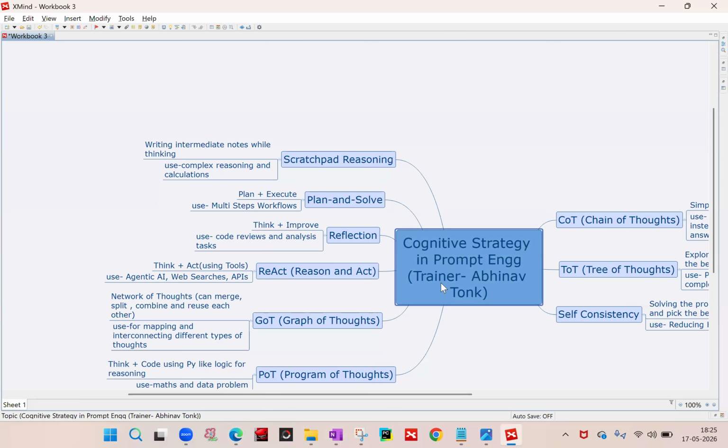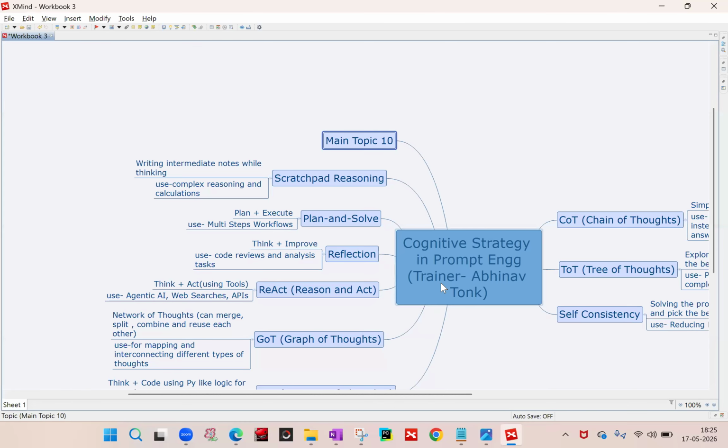Now let's talk about the next technique, a cognitive strategy, which is self-critic. It is like criticize plus improve. You have seen, right? ReAct was think plus act. Reflection was think and then improve. Here it is criticize the idea first and then improve.